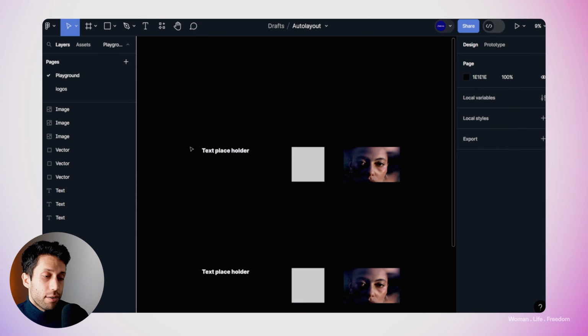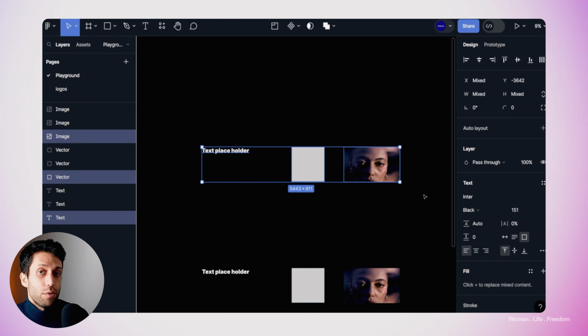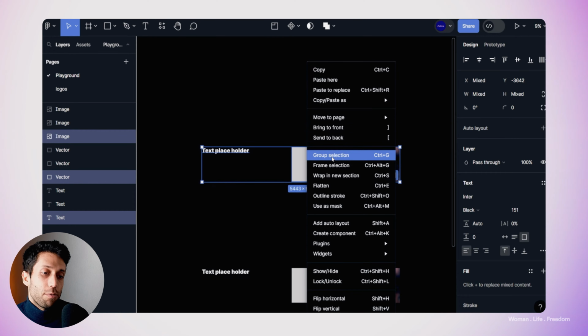To group some layers, we can select the layers that we would like to combine, and then right click on them and use this option here, group selection. We can also use the key combination Ctrl-G.